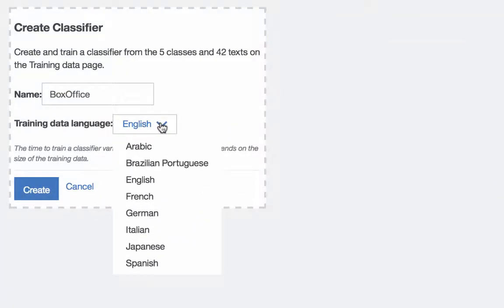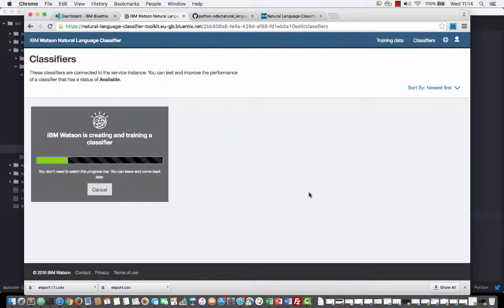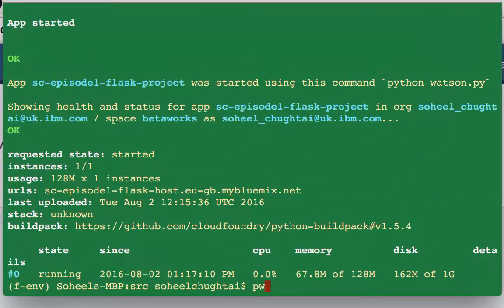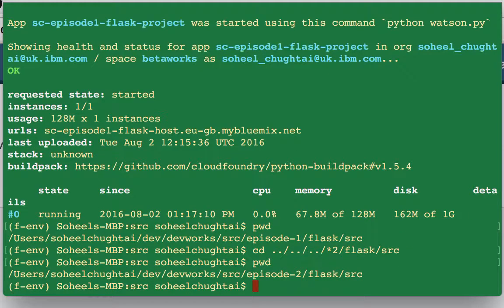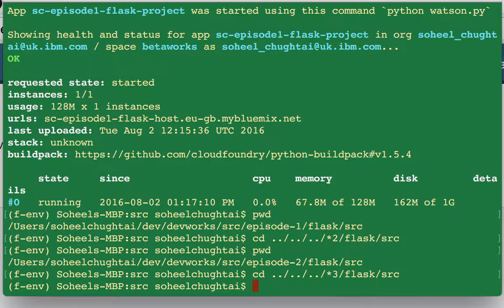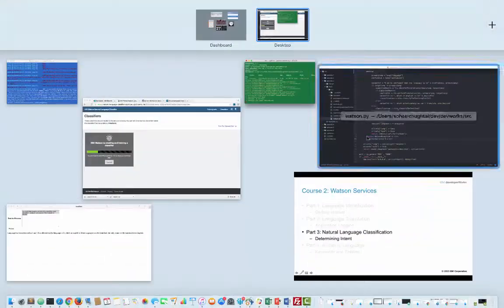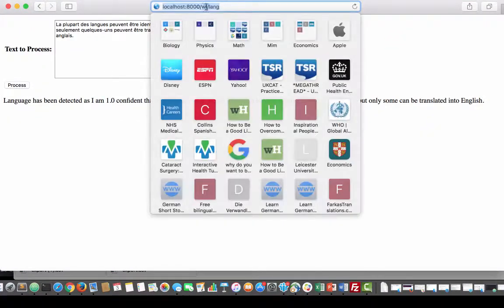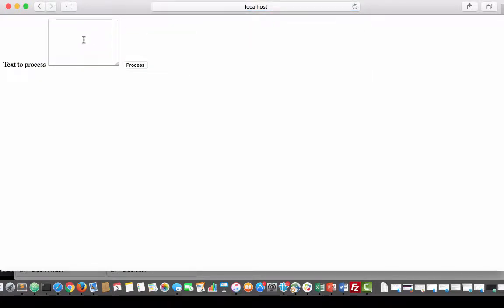Give it a name. This is all in English, but you have other language options available. And then we wait. But while we're waiting, we can try our application. So let's switch to the relevant source code directory. Now, the application should look for the classifier, find that it's unavailable, but still process the statement that we provided. So let's give it an English text, so that's not going to go through translation.